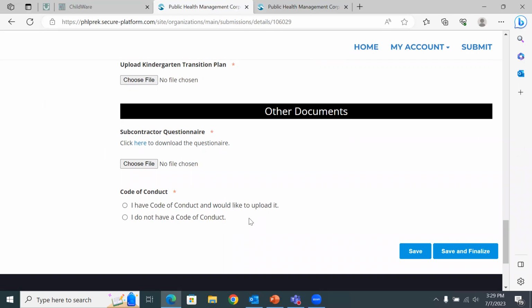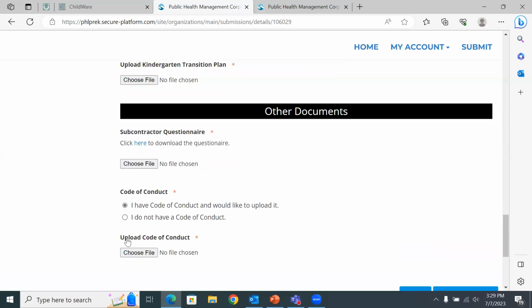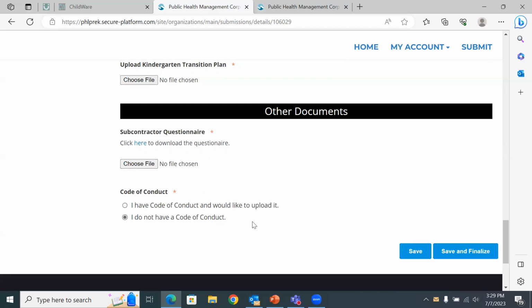For your code of conduct, we are just asking if you have a code of conduct and would like to upload it. So if you do have one, you can click right here and you will be able to upload it. If you do not have a code of conduct, that is completely fine. You can just say, I do not have a code of conduct, and then the upload button goes away.